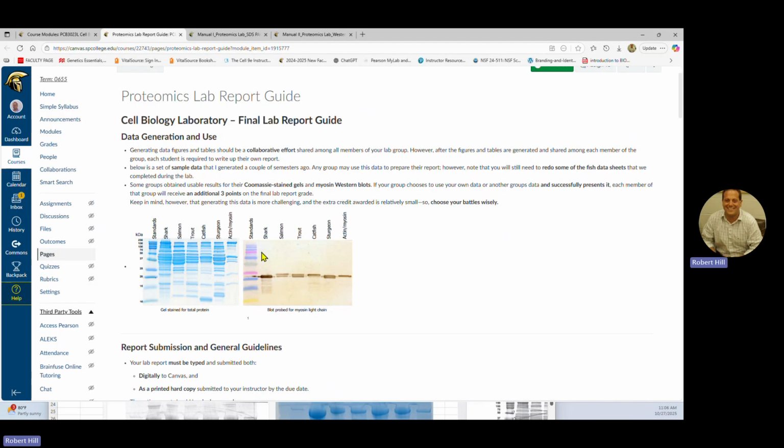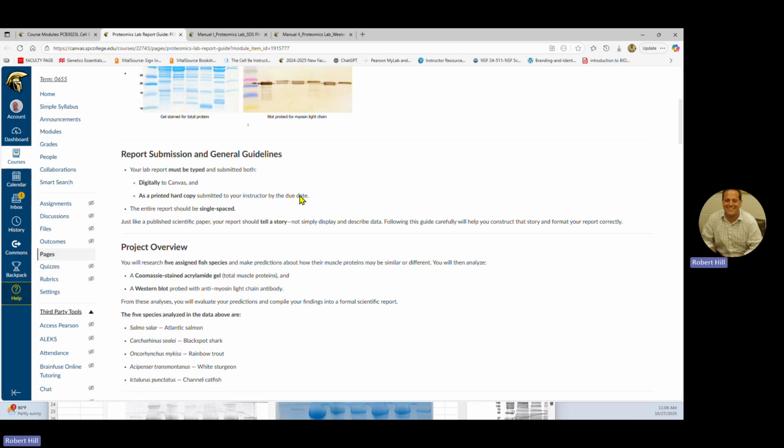Okay, remember, there were 2 gels run, right? One was stained with just Coomassie, and one was then the gel proteins were transferred to a piece of nitrocellulose, and that was probed for myosin light chain. Okay. Again, this is the Proteomic Lab Report Guide.